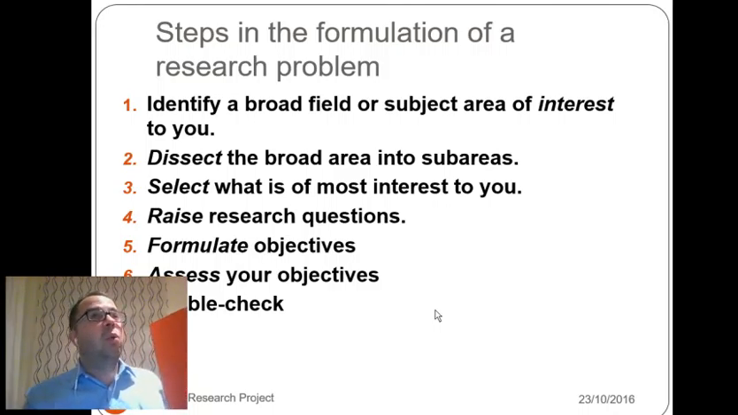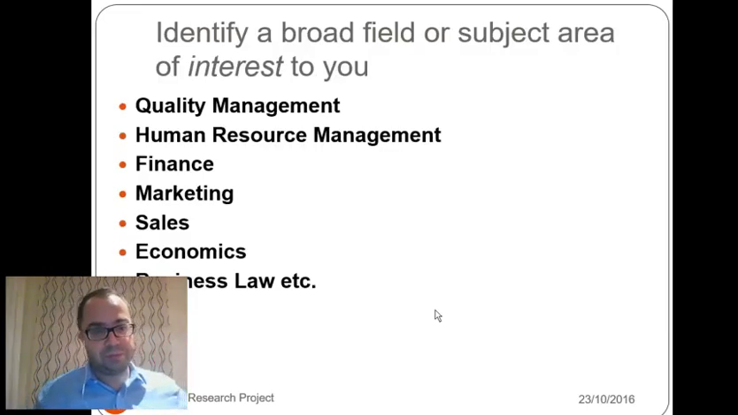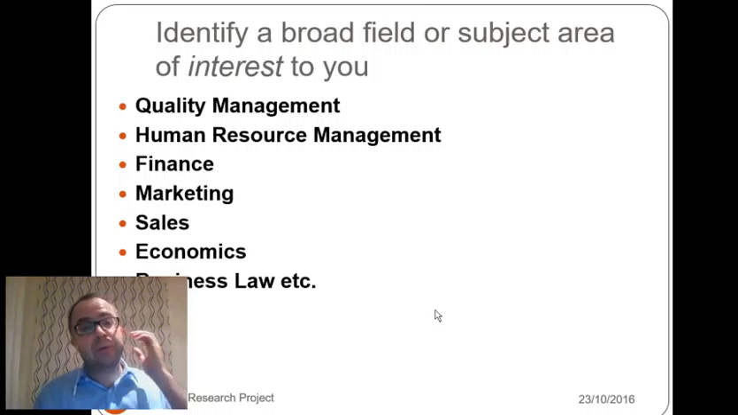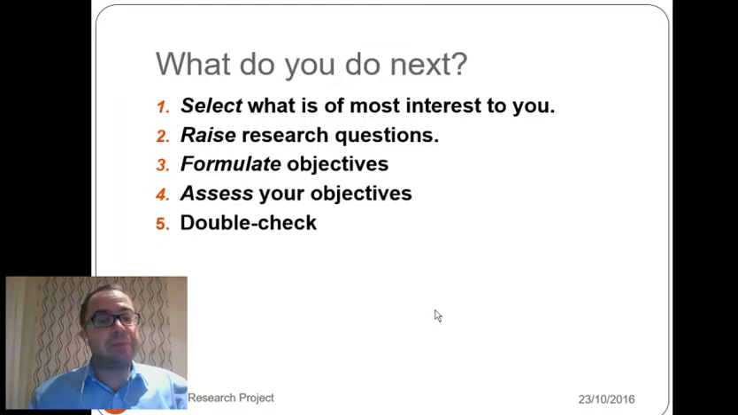Once you formulate your research question within this subject area, or sub-area rather, you try and formulate the objectives of your research and try to assess to what extent they are achievable. Try to think about these objectives in SMART terms. These are just some examples of any field or subject area which may represent an interest to you. Have a think about them. And you should go ahead and try and complete this work.